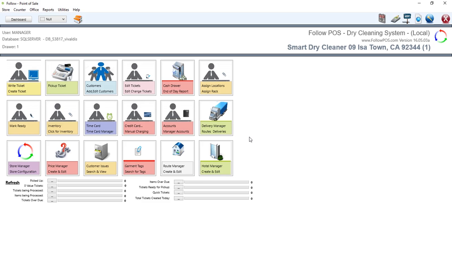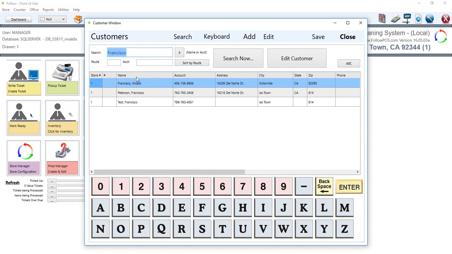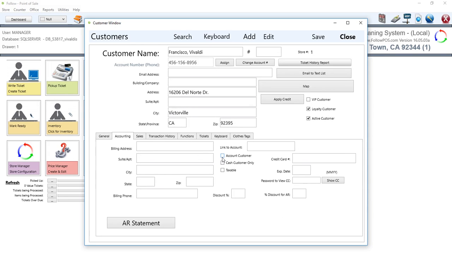First step is to add that customer to accounts, which means that we have to turn them on. So you would go to customers on the main menu. We would search for their account, which we have found. We'll do Francisco Vivaldi. You would turn their account on under the accounting tab, and then click on account customer. And that is how you turn them on.